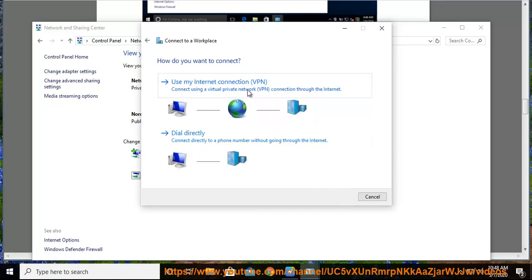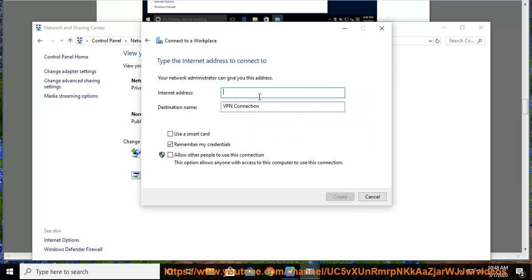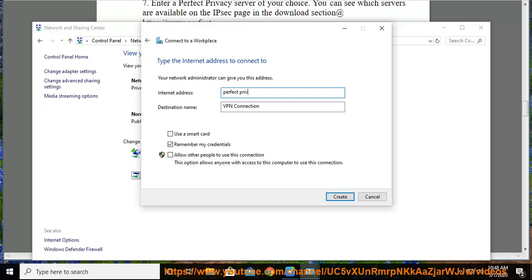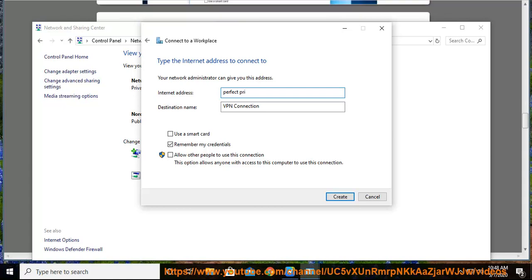You can choose any destination name. Activate Remember My Credentials so you do not have to enter your Perfect Privacy username and password for every connection. Then click on Create. 8. Click on Change Adapter Settings on the left side. 9. Right-click on the newly created connection and choose Properties.